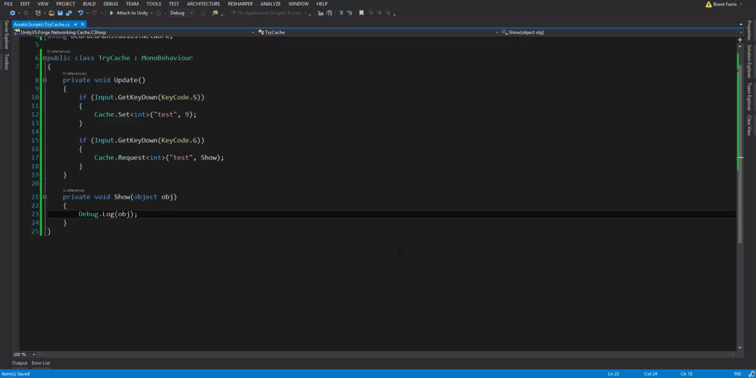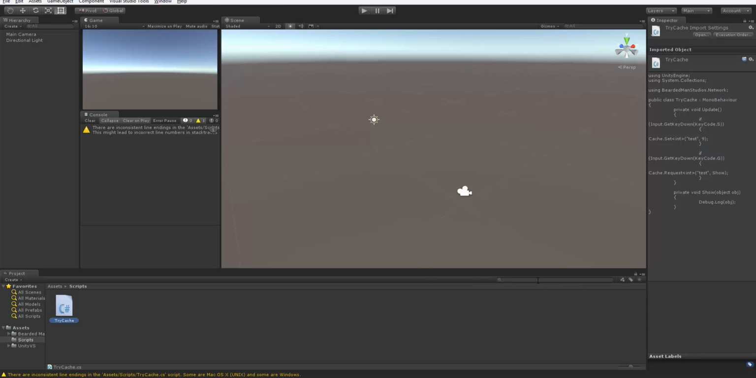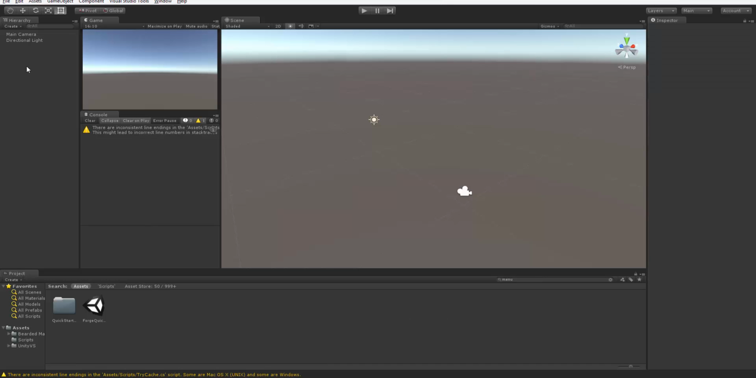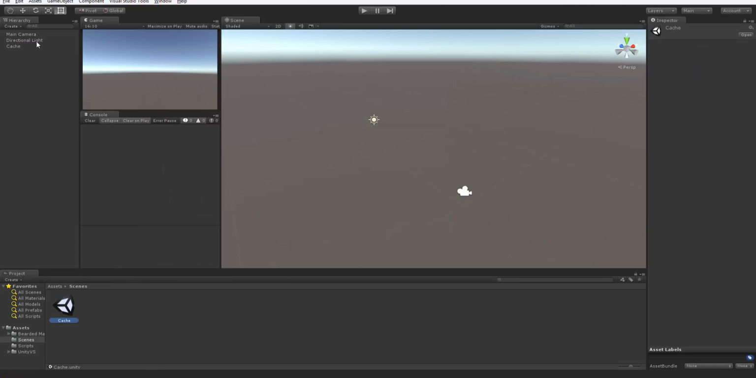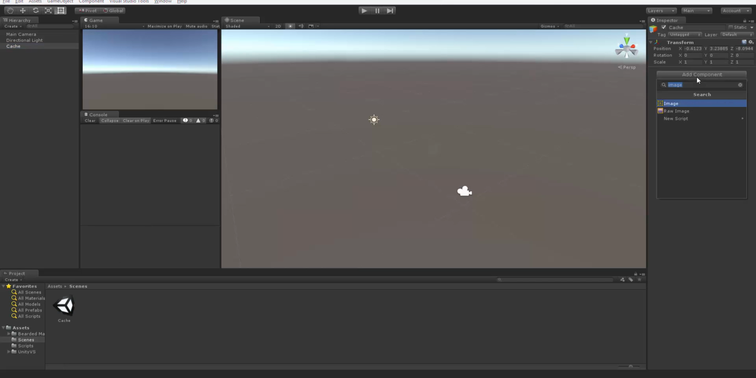So I'm going to jump over to Unity. Inside of Unity, first I probably should save this scene out. I'm going to make a game object for caching, called cache, and I'm going to save this scene into a folder called scenes, and call it cache. Now that we have this cache object, I'm going to put the cache script on it. There's our TryCache. I'm going to save the scene and then go to the menu.